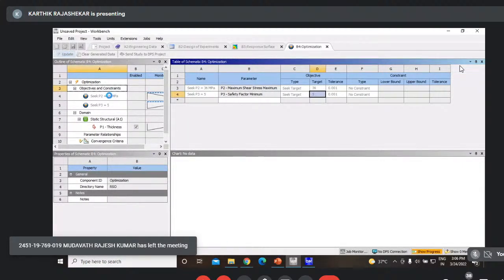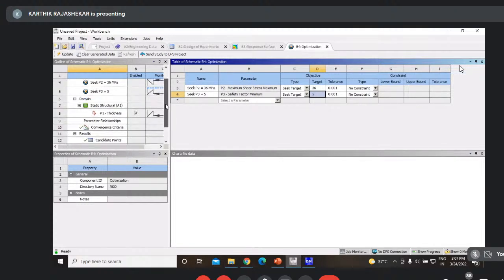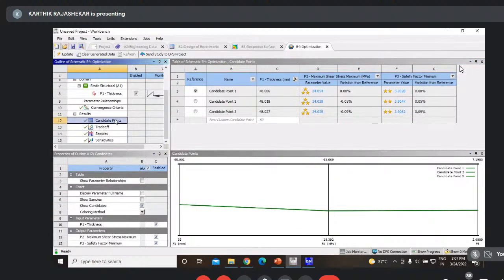If I simply click on update, it will do a certain number of iterations in the background such that for the given targets of 36 megapascal and a factor of safety of 5, it finds the optimum thickness I need to give for that beam. I'll come to the bottom region and select the candidate points. If you look into this result, it has given you my 3 optimum results.